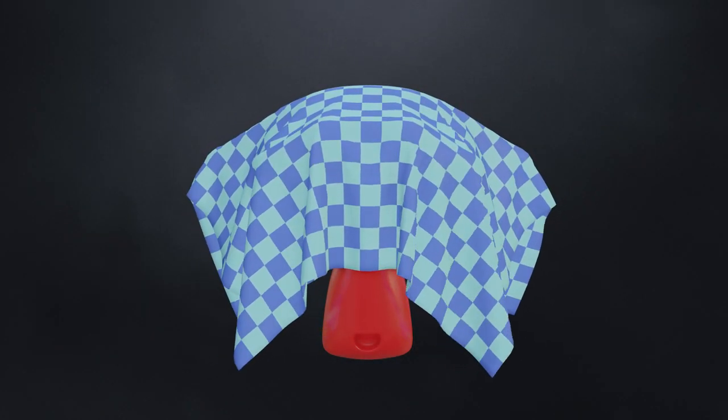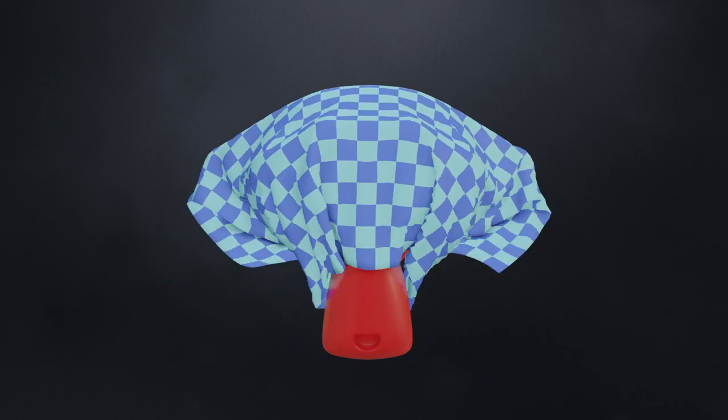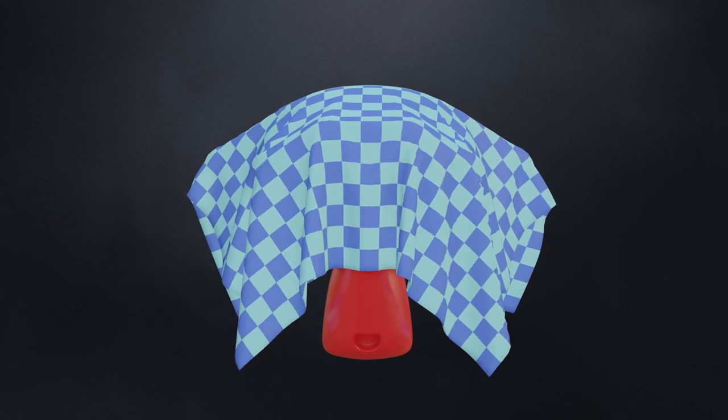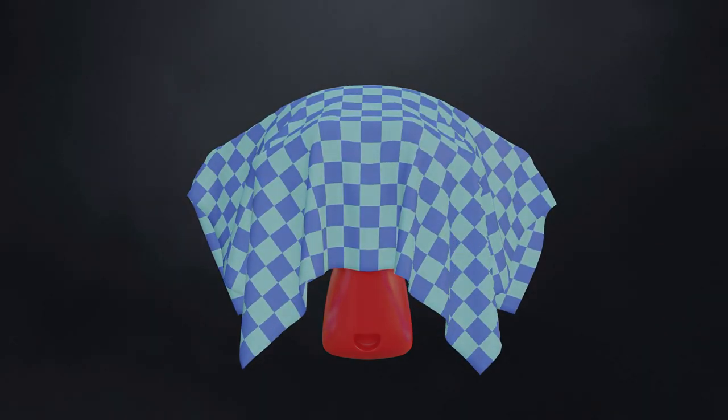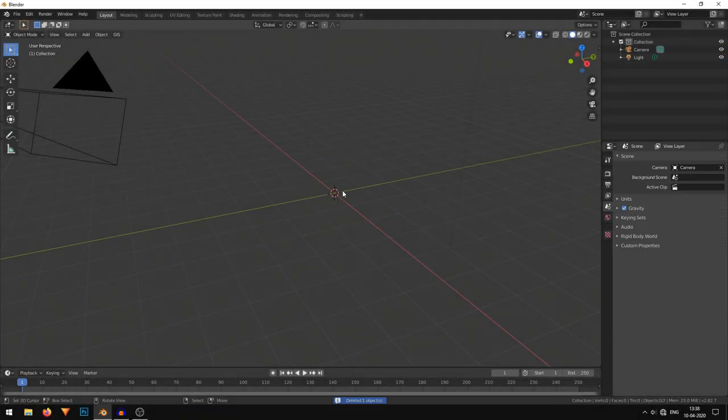So in this tutorial, I'm going to show you how you can make cool cloth simulations in Blender. It is quite easy to make a cloth simulation in Blender and it is quite fun. So let's start. I'll just delete this default cube.